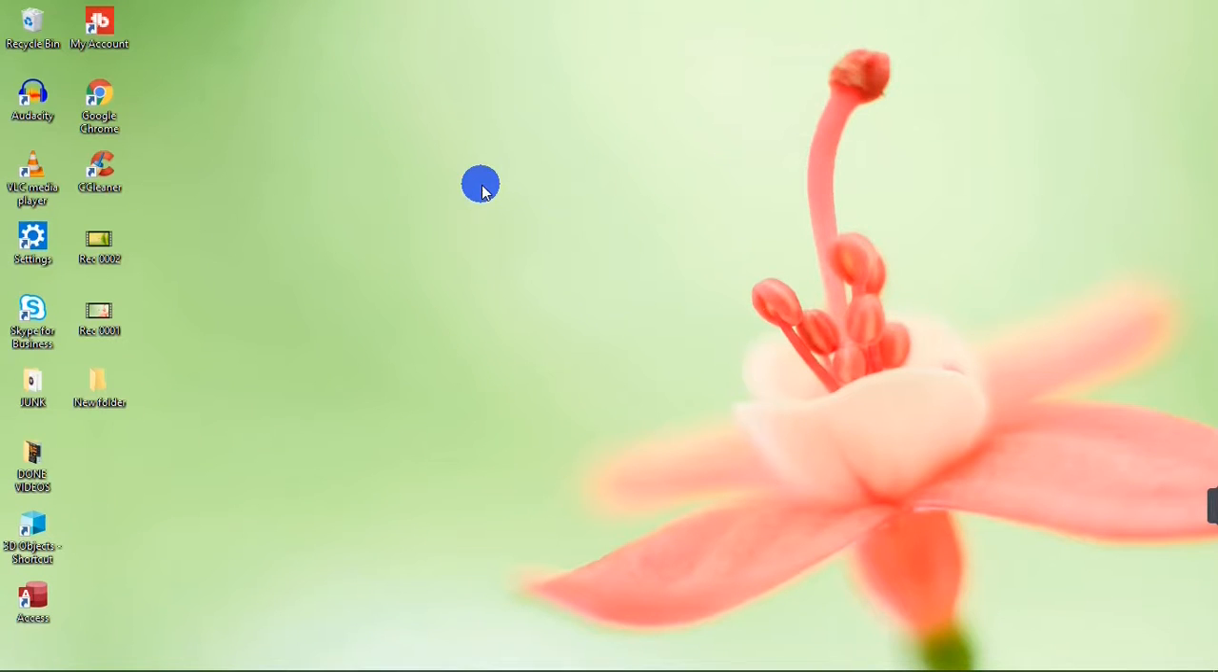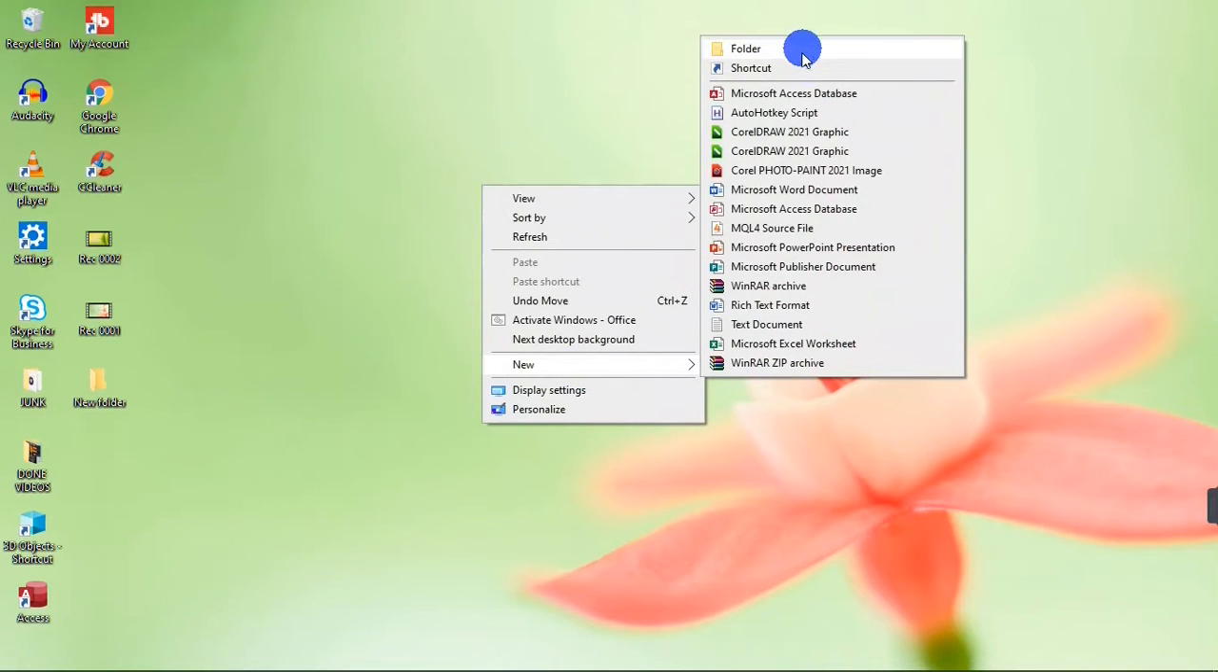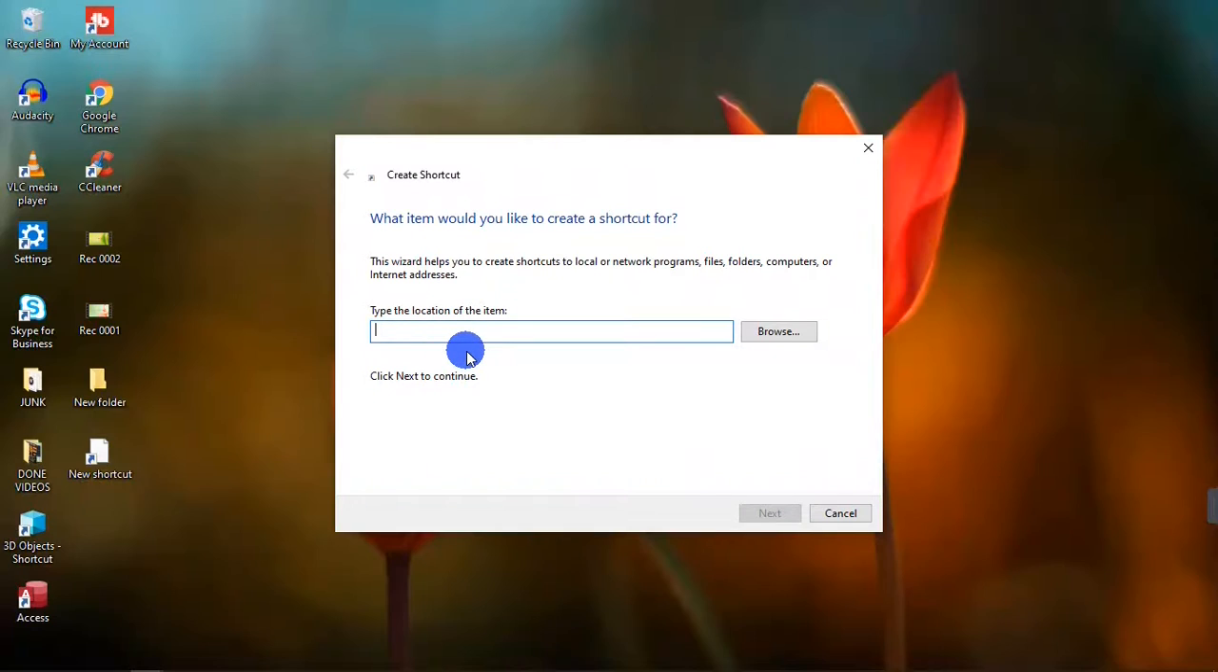To do that, I'm going to right click on my desktop, hover my mouse down to new, and then hit on shortcut. After hitting on shortcut, this window is going to pop up where you have to input a command. I have the command in the description of this video. You can copy that and paste it right here. So I'm going to do that right now. I'm going to press Ctrl V to paste and then click on next.